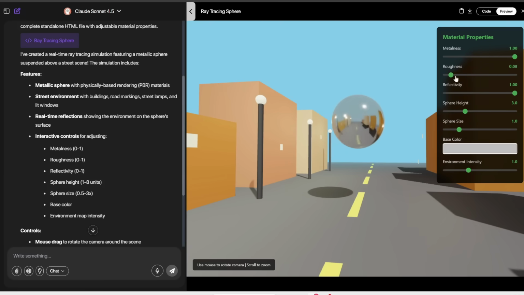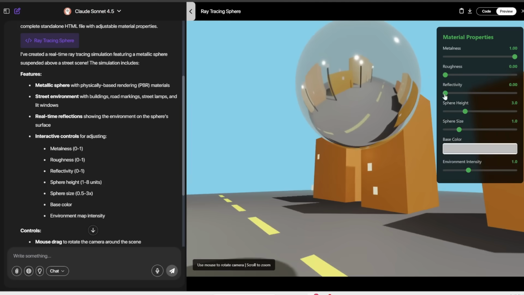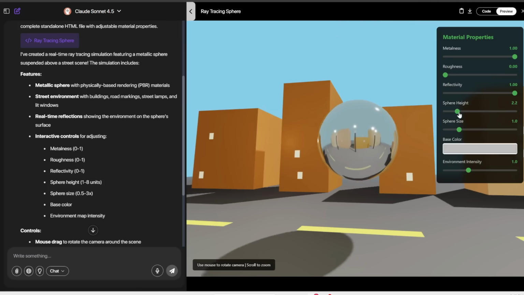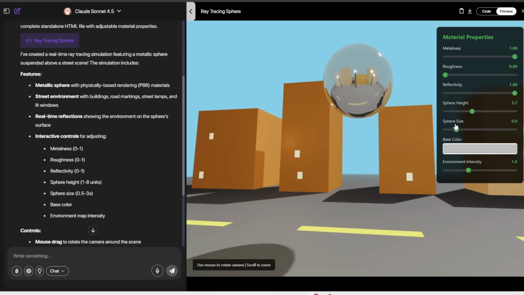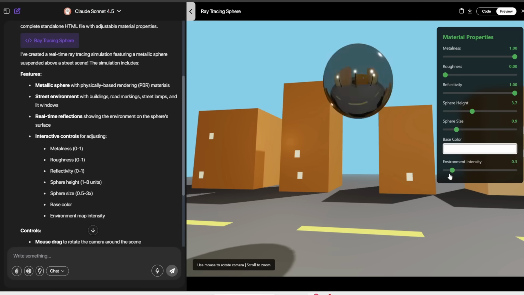Now let's adjust roughness to 0, and then for metalness, let's drag this to 0 and then to 1. Seems like that works. For roughness, let's also drag this to 1 and then to 0, so that works. Reflectivity, let's drag this to 0. It doesn't seem like reflectivity does anything. And then sphere height, that works. Sphere size, that also works. Base color, let's select red, that also works. Let's turn this to white. And then environment intensity, okay, that does do something. I'm not sure if this is physically correct, but there you go.